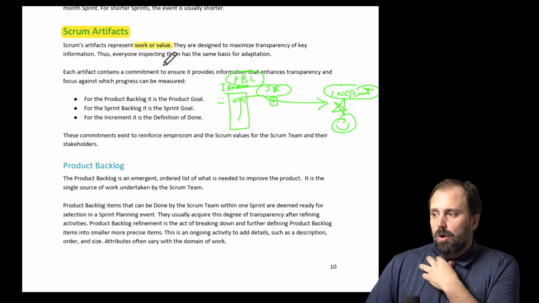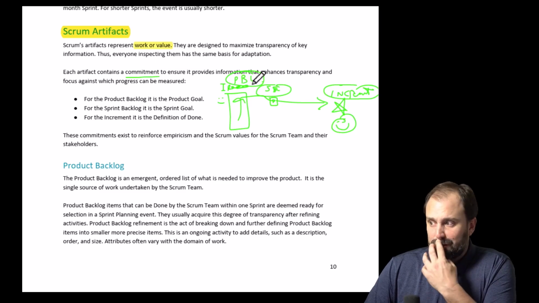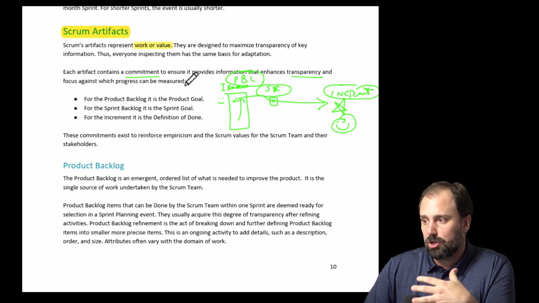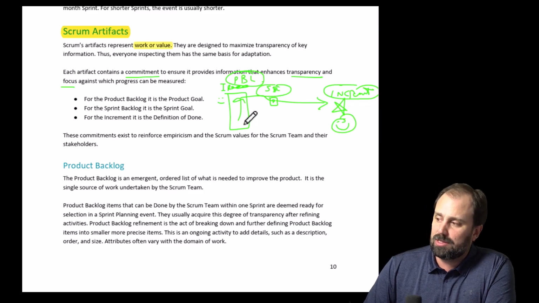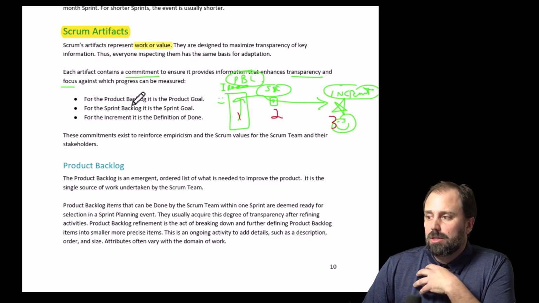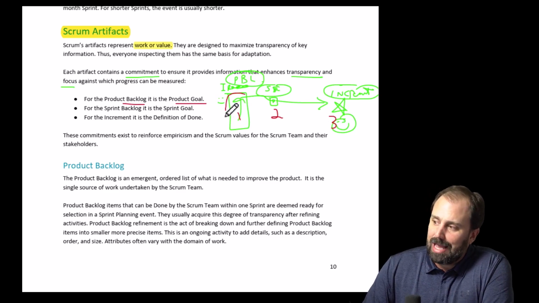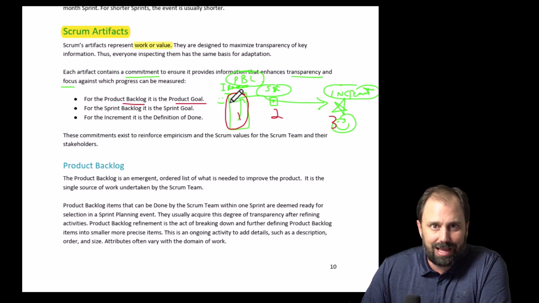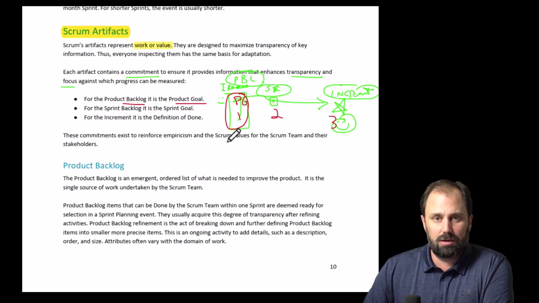Okay, what we want to do is we say each artifact contains a commitment to ensure it provides the information to enhance transparency, focus, and adaptation, right? And so if we think about each one of these things, like 1, 2, 3. The product backlog, what is its commitment?